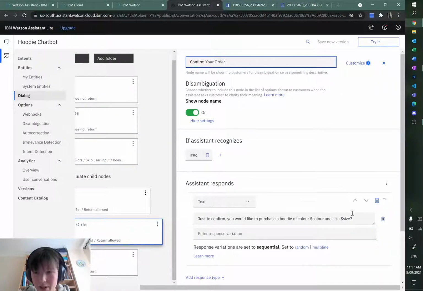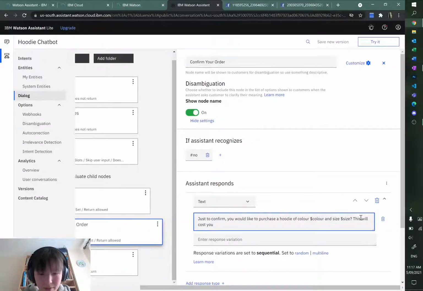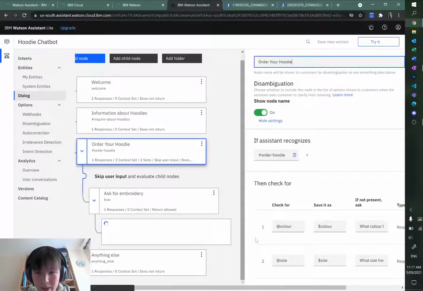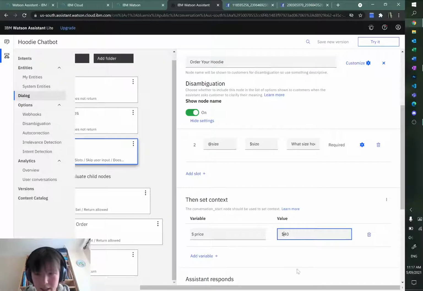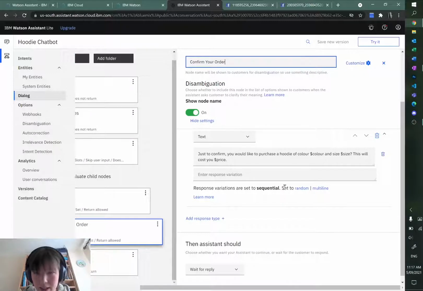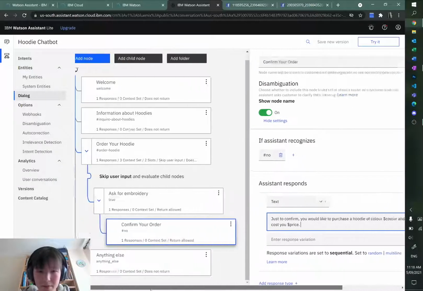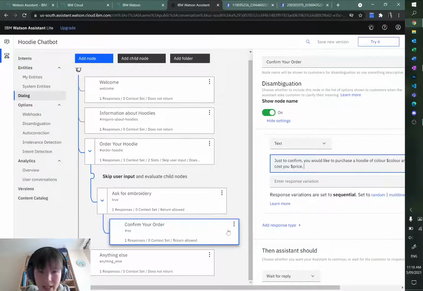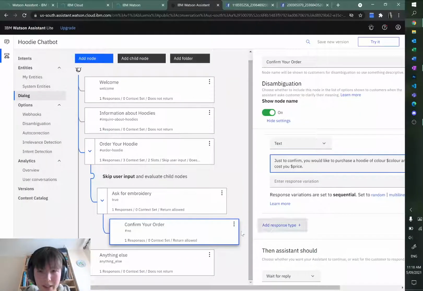So when we confirm our order, we'll write, this will cost you price. But price by itself, I suppose we could make it simpler just by putting the $ sign inside price. You can think of it as a string. Yeah, this will cost you $40 in this case. Alright, and then we want to actually recognize the yes or the no.